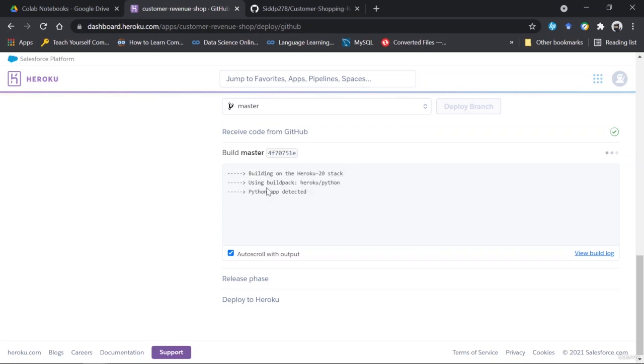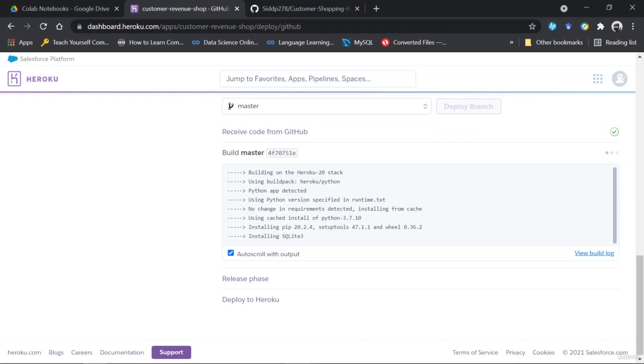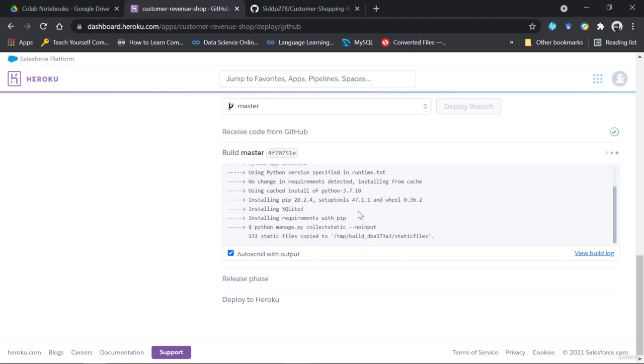You can see that it has now started using the Heroku Python buildpack. Through runtime.txt, it is setting up that this Python version has to be used. Now you can see that it has installed the Python 3.7.10 version, and it's starting to install all of the dependencies or packages for the environment to set up. This is also going to take a lot of time, since each and every package is first downloaded, then installed.